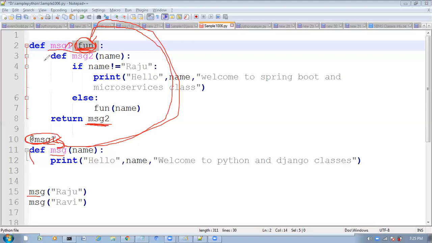For that, what am I doing here? I am taking one inner function like this, which is message2. This message2 will take name as the argument. From where will you get this name? Here, you are getting one function as the input, or not? Which function are you getting as the input? This message function only. This message function contains a name or not? Yes, that name only my inner function is taking as the argument.